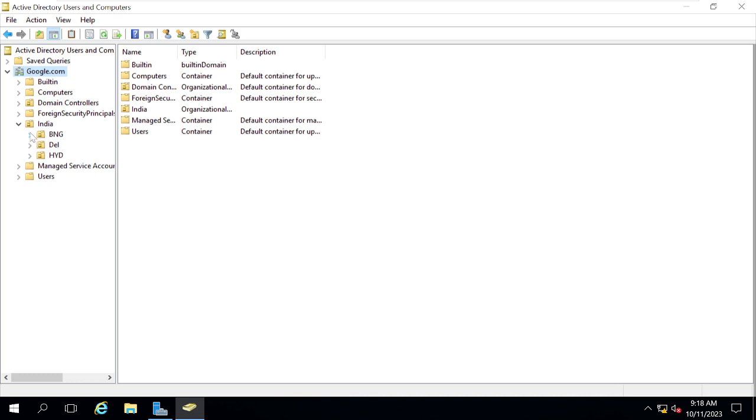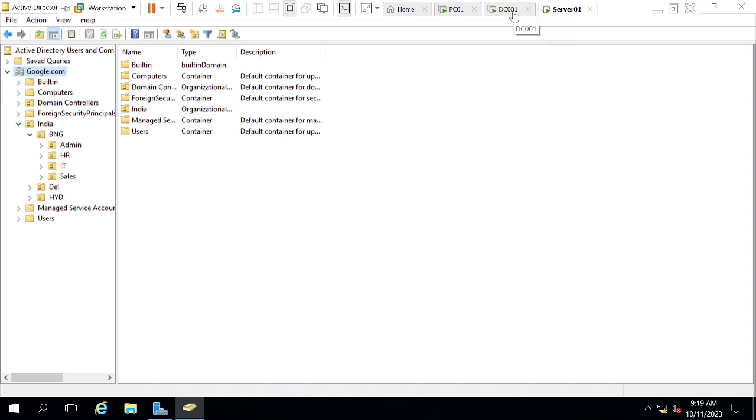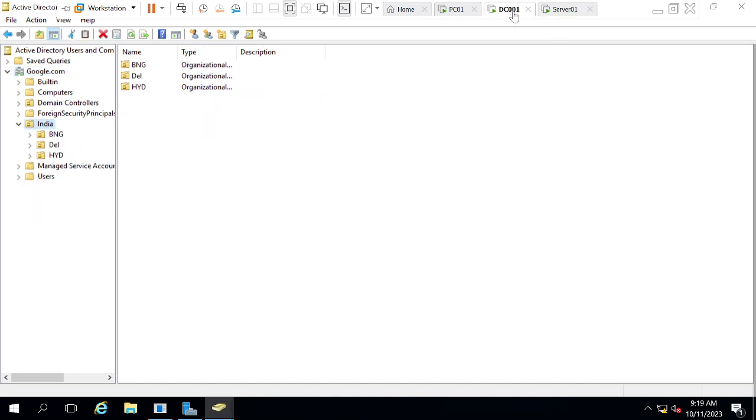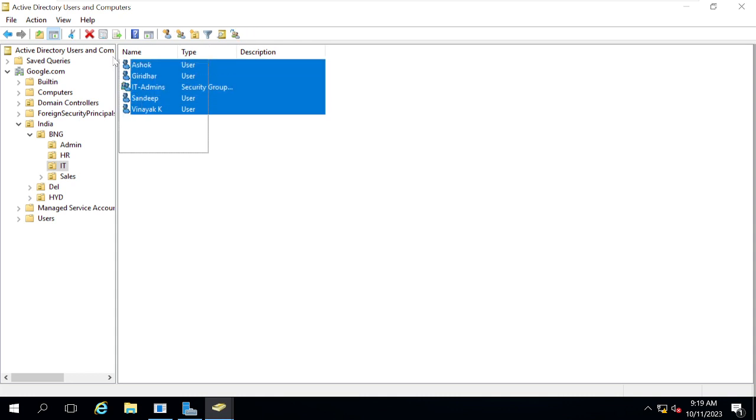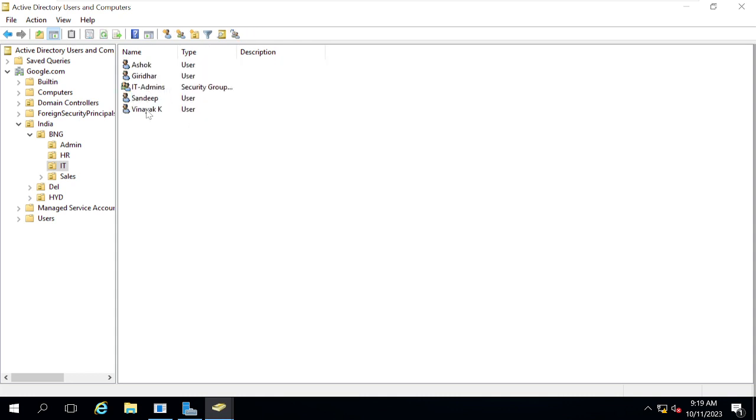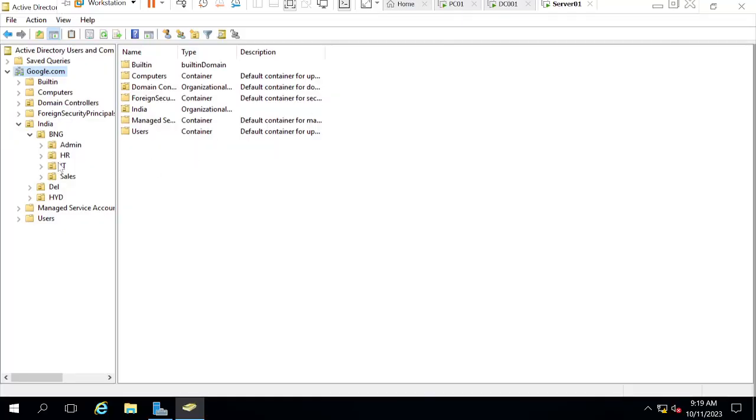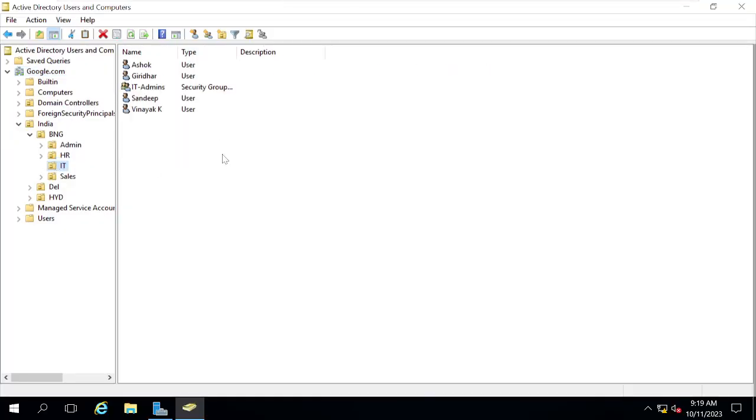Let me expand Bangalore, BNG, and you see four folders: admin, HR, IT, sales. Here also the same. Inside the IT, you have a total of 5 objects. Of those, 4 are user accounts, and IT admins is the group. Let me go here and open the IT. See, 5 objects, 4 users and 1 IT admins.